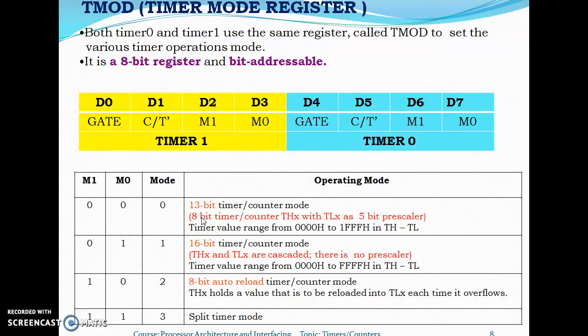Mode 0 is an 8-bit value with a 5-bit prescaler. The timer value ranges from 0000H to 1FFFH. For mode 1, the timer value ranges from 0000H to FFFFH. For 8-bit auto reload, we consider 8-bit values which can be loaded in TH, which holds a value that is to be reloaded into TL each time it rolls over. And mode 3 is the split timer mode.